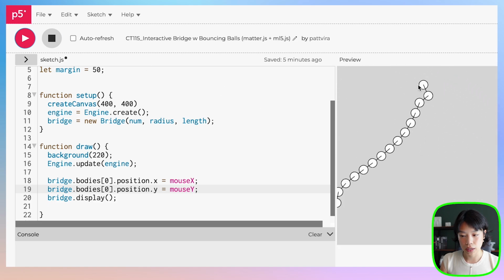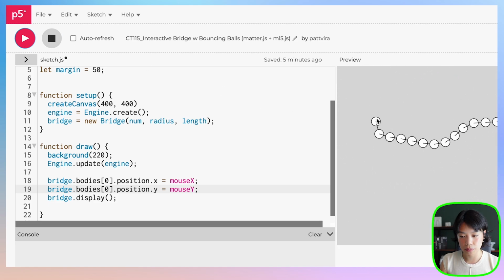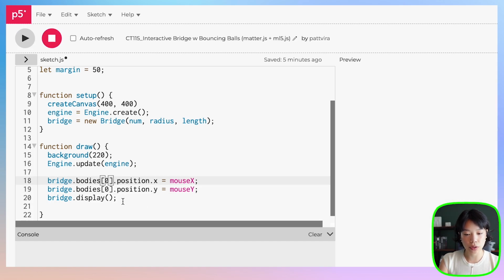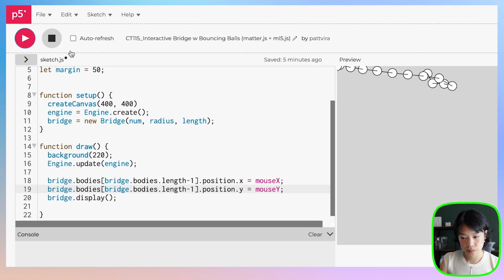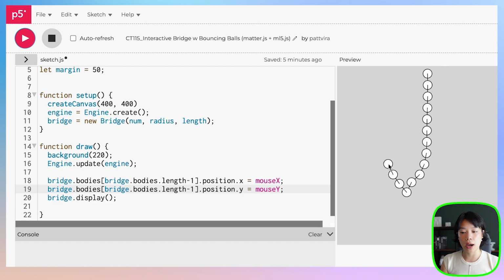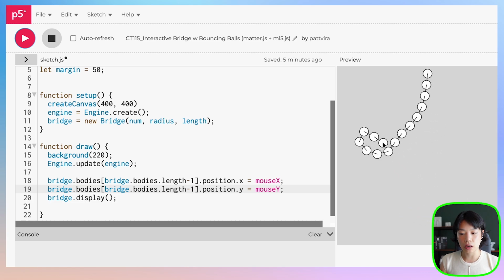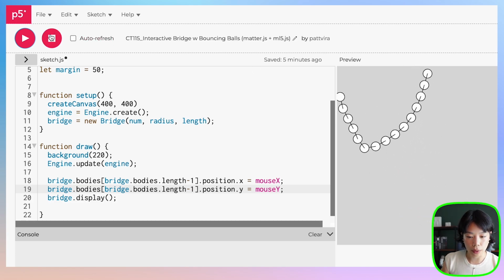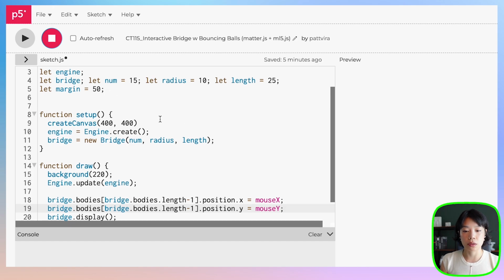All right, so now it follows my mouse location, right? And how about instead of 0 here, we put in bridge.bodies.length minus 1, right? So this is the very last index, which is the last one. And now the last one follows my mouse location. All right, so now we know how to change the locations of the first and the last one. So how about we set it to a specific value?